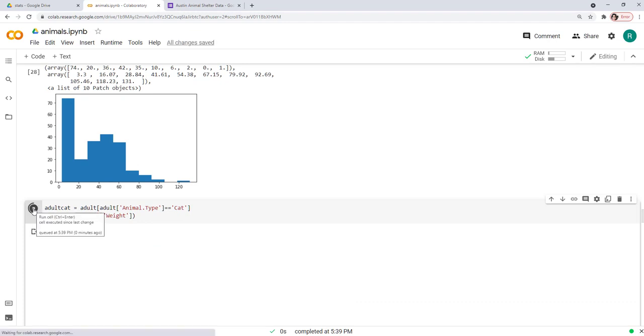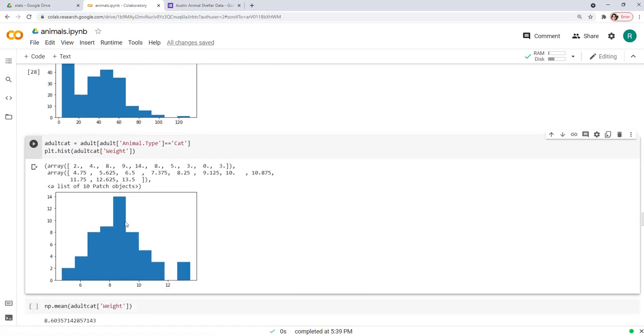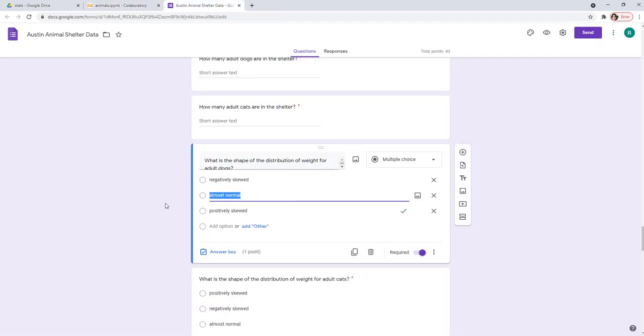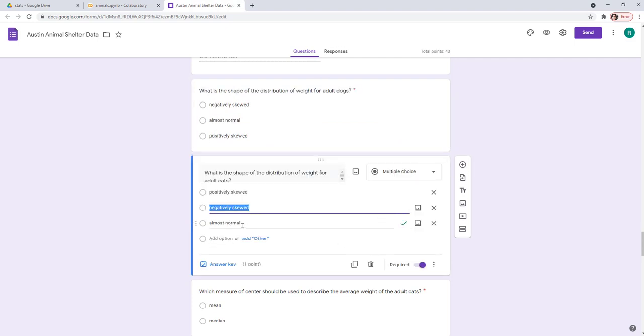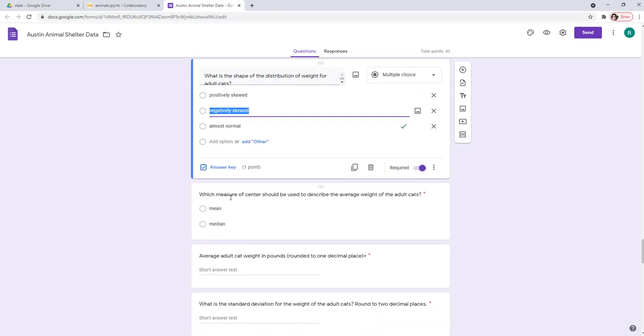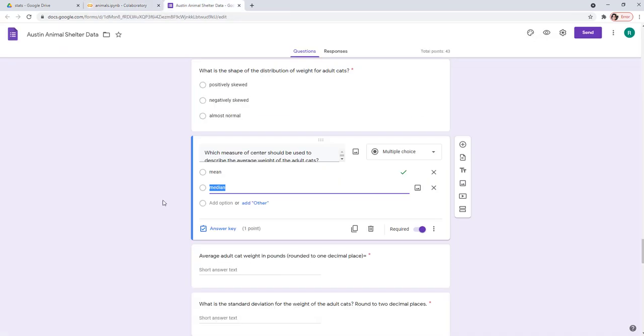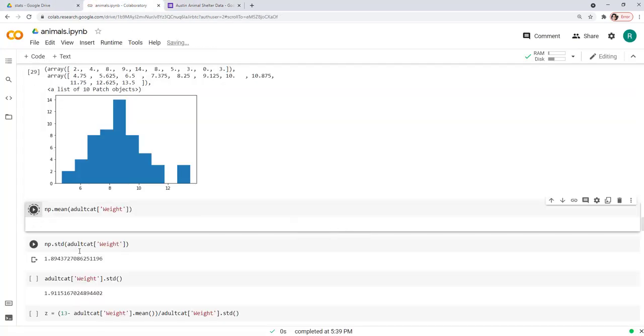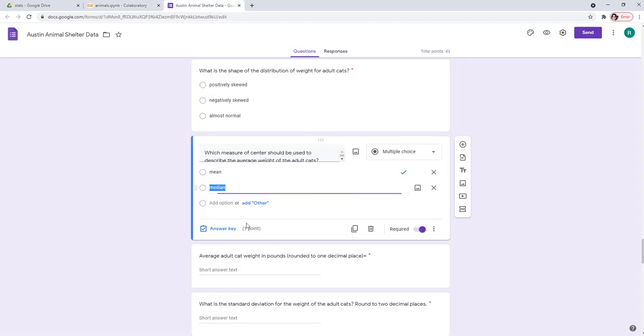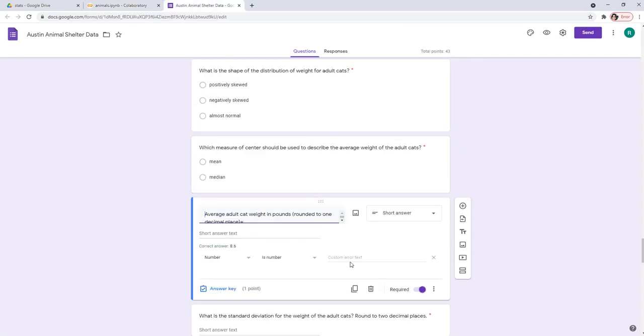Similarly for adult cats, we will have another data frame. This looks like a normal distribution. We plot it. So it's almost normal. Which measure of center should be used to describe the average weight of adult cats? So for adult cats, the measure could be mean here, because this is a normal distribution. The average adult cat weighs in pounds. So we want to find out the average. So we'll just find out the mean and report it as an average here, 8.6. That should be the answer.